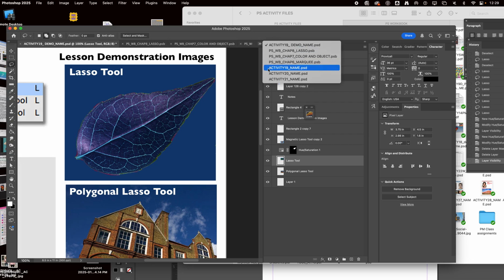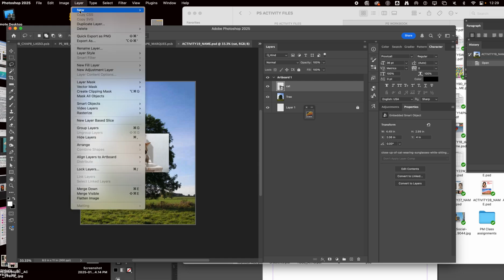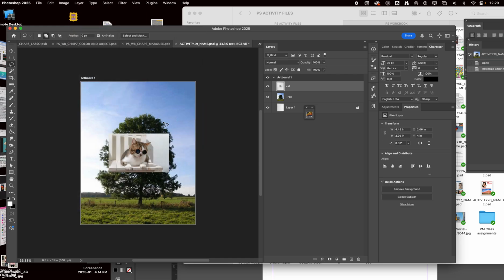Okay, now with this assignment, you're going to go to our activity 19. This will be on Google Classroom. You're gonna rasterize the layer for the cat. Layer, rasterize, smart object. And you're gonna use the lasso tool to, again, cut out the cat. So you're just gonna trace it. You're gonna do a nice clean selection.